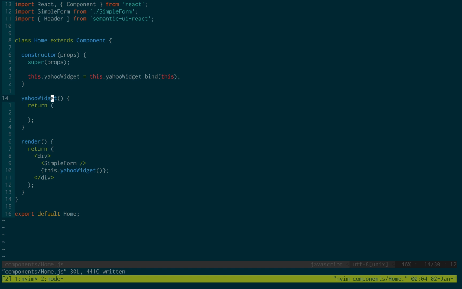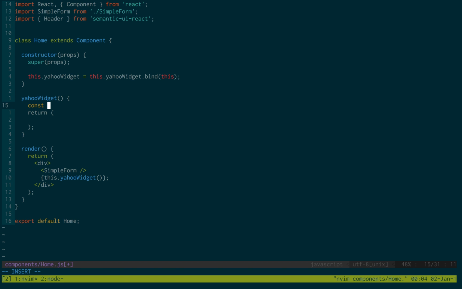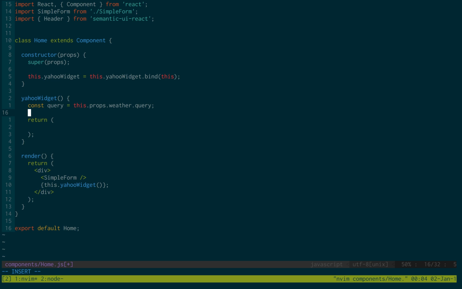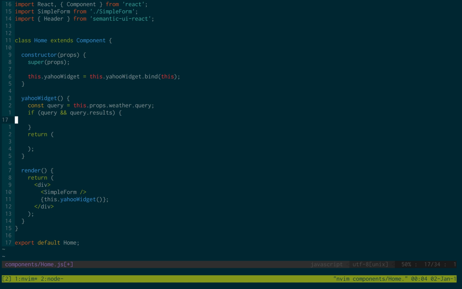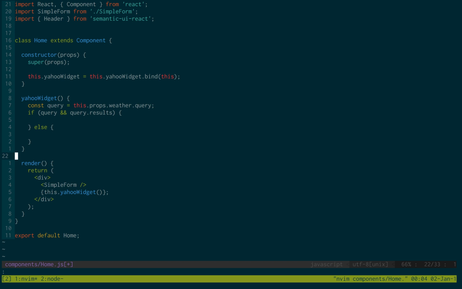And then in our Yahoo widget we're going to be first getting the query, and we're just going to do some quick double checking to make sure it is valid. If it's not valid, we don't want to show anything. So if query and query dot results. So this is making sure that query exists and that results exists, that we got in fact a good response. If we didn't, just return false. Returning false just renders nothing for this element. Otherwise, that means we got some HTML.